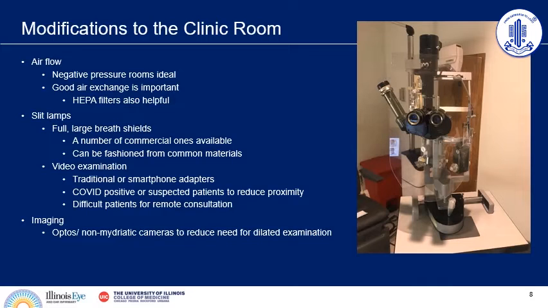You can also creatively use imaging if you have an Optos or other non-mydriatic cameras. If patients have an indication for dilation, if you can get by with a quick image rather than having the patient dilate, sit in your clinic for half an hour and then get up next to them looking at the retina, you may be able to get enough information from one of those imaging techniques without having to expose numerous people at close proximity to the patient.